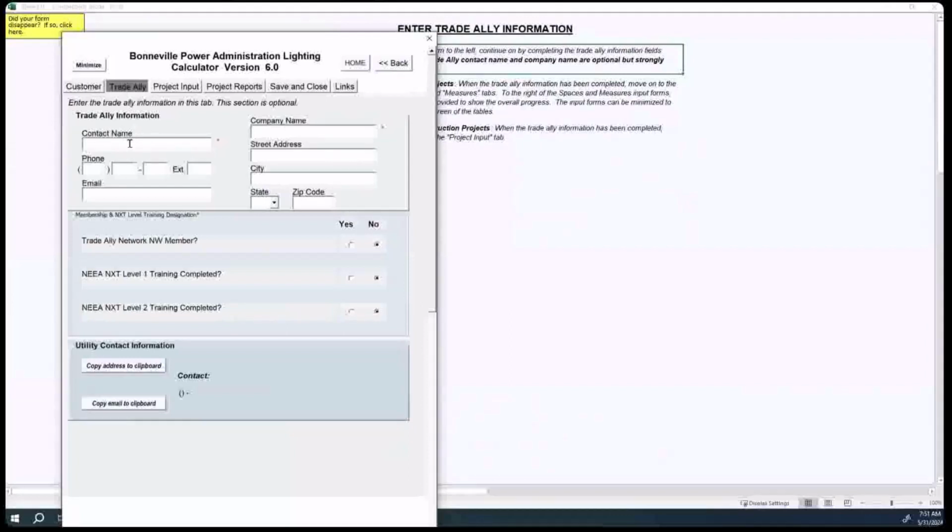If you're a distributor putting together the lighting tool to submit to the utility, but you've got a contractor doing the work, from my perspective, I want the distributor's contact information in here so that I can reach out and say, hey, what are you doing here? Why are you doing this? Or I need a part number for that. I like to see the distributor contact information in here.